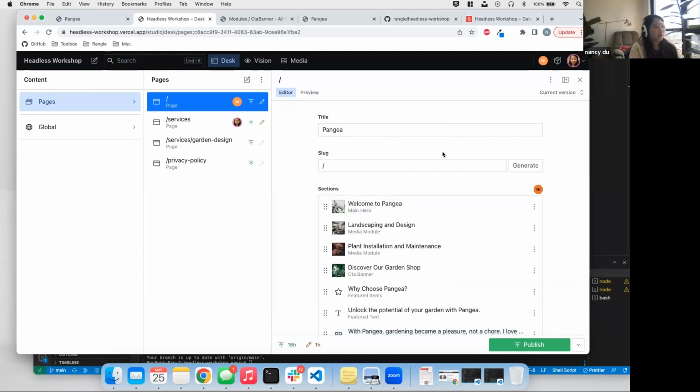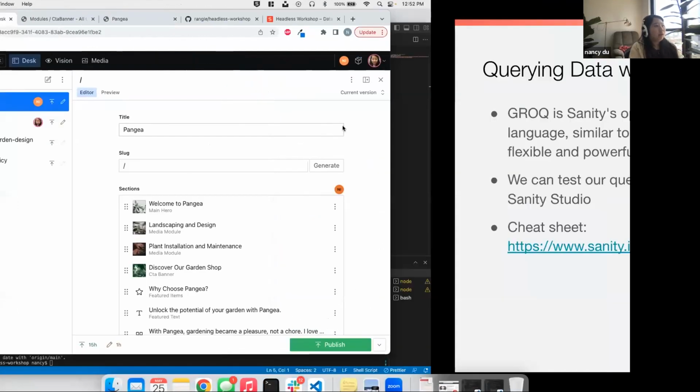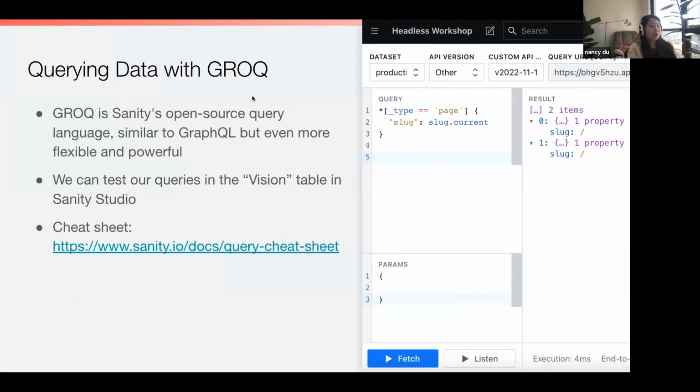In order for us to query this content, we're going to be using GROQ. For those of you who've never used Sanity before, GROQ is Sanity's open source query language. It's very similar to GraphQL, but I would say that it's even more flexible and powerful when it comes to being able to query data to the shape that you actually want.